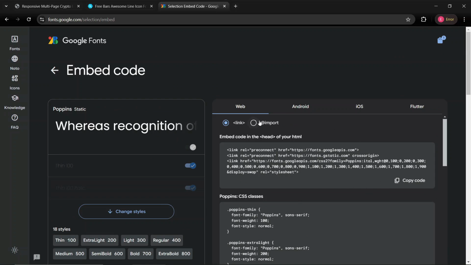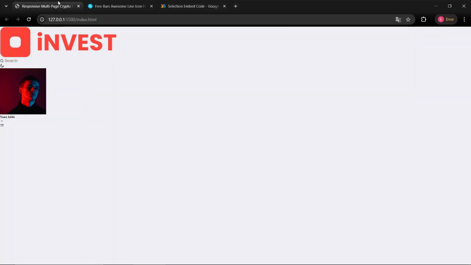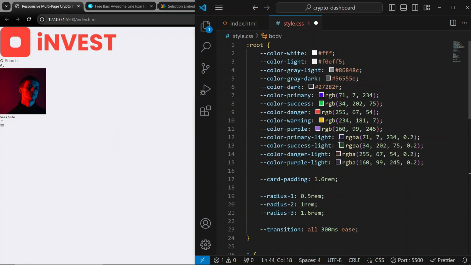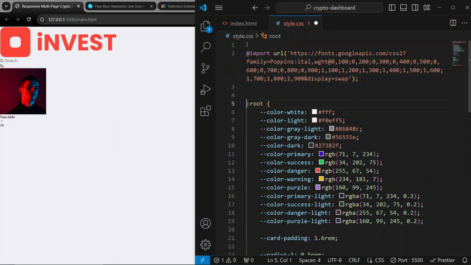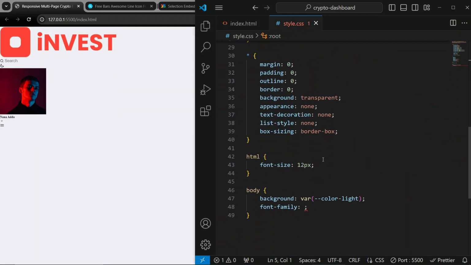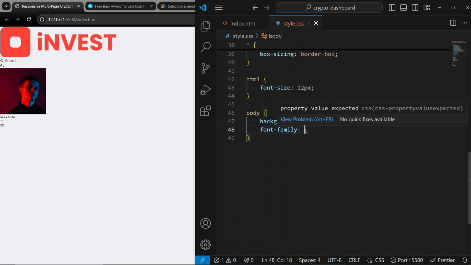For web, I'm going to use the imports, that is for the CSS. I'll just grab everything inside the opening and closing style tags and then paste that way up here, right before the root variables. All right, so now we are going to use Poppins for our font and then sans serif as a backup.